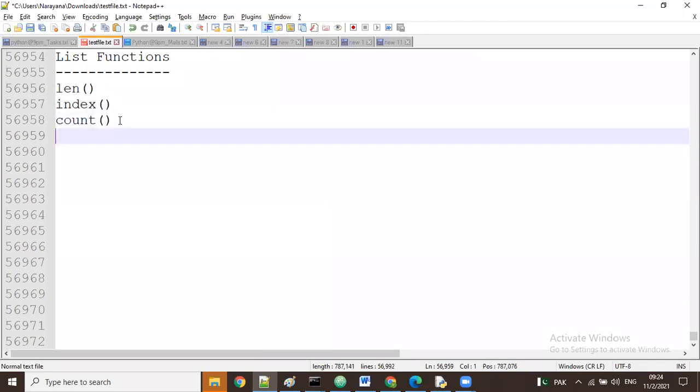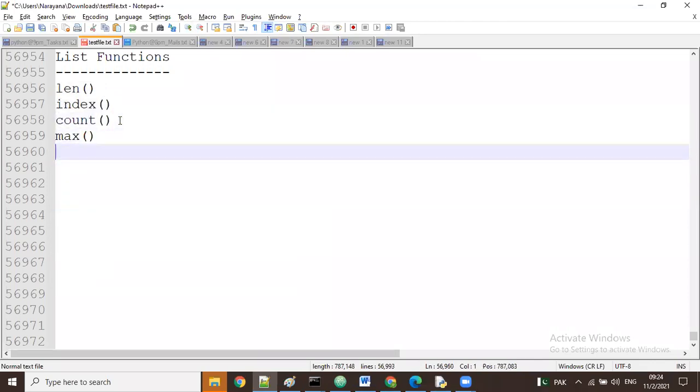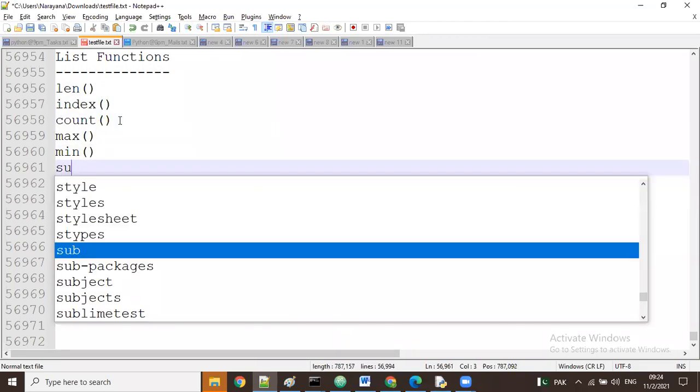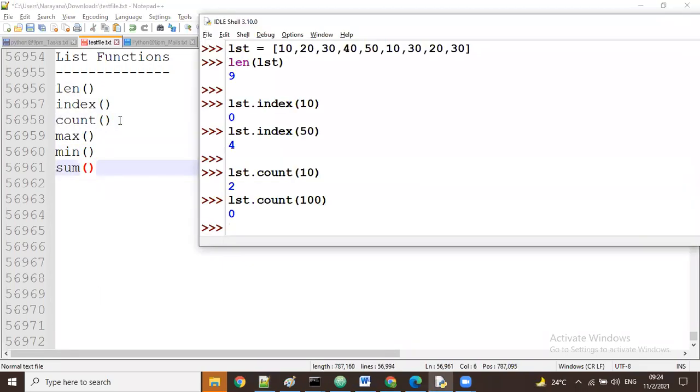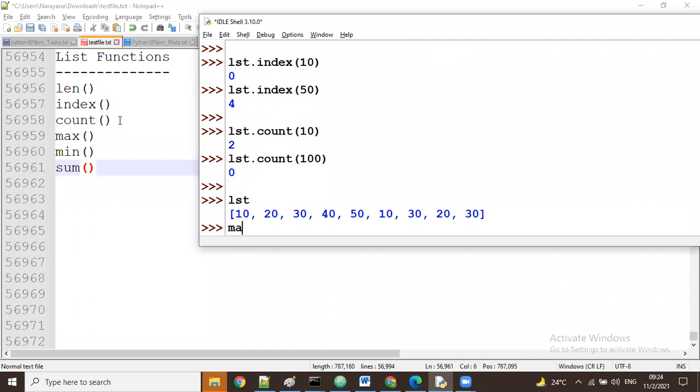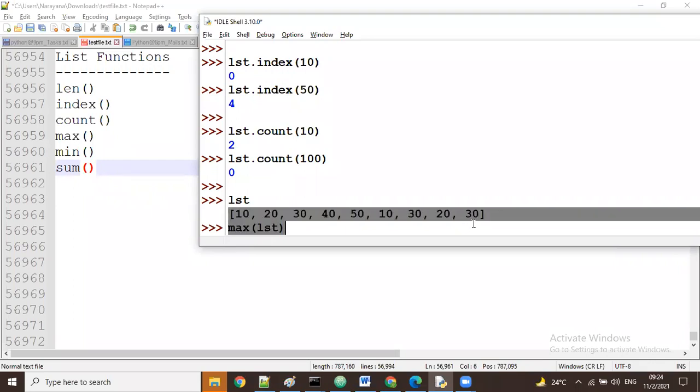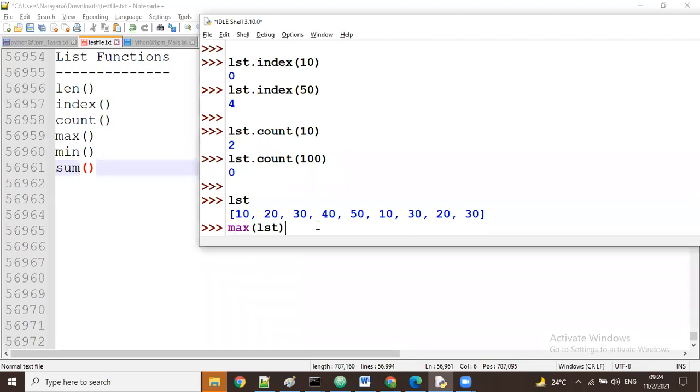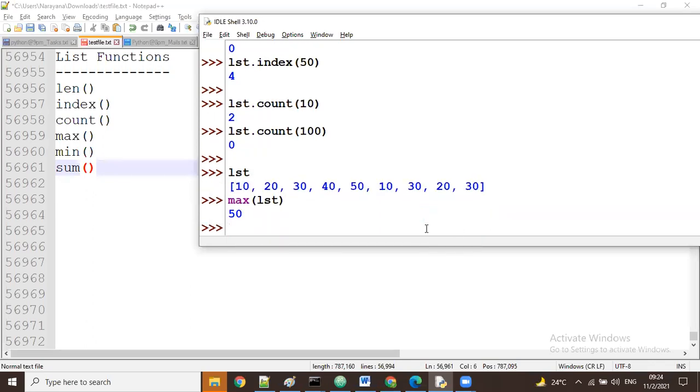Next, guys, the max function, min function, and sum function. These 3 functions are there. Now max of lst means, what is the maximum value in the lst? Here in the lst, 50 is the maximum value.